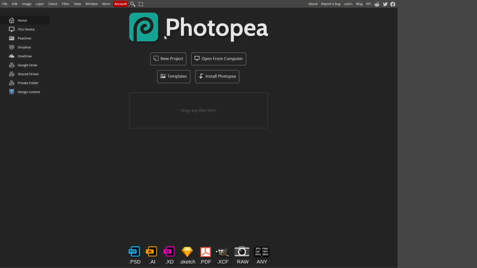Are you ready to unlock the power of vector graphics? In this tutorial, we will take you on a journey to create stunning vector artwork by using Photopea. Vectors are a game changer in the world of design. They allow you to create scalable and editable graphics with precision and flexibility. And with Photopea, you have all the tools that you need to unleash your creativity.